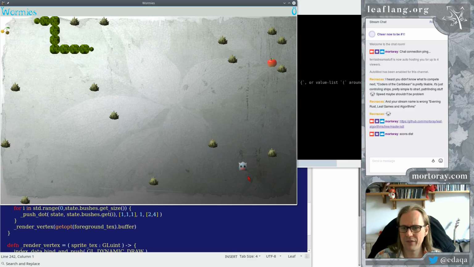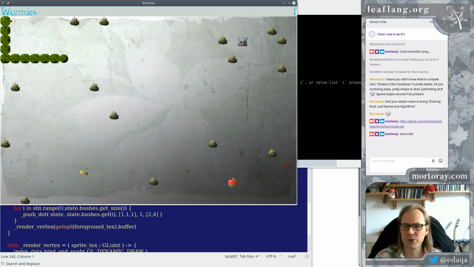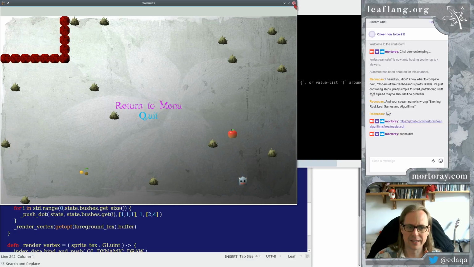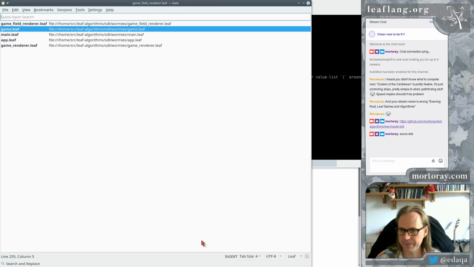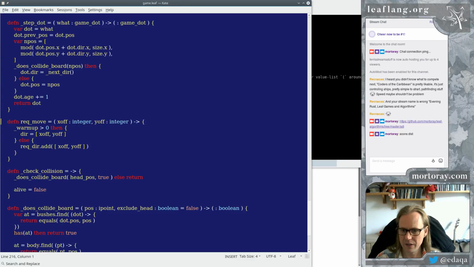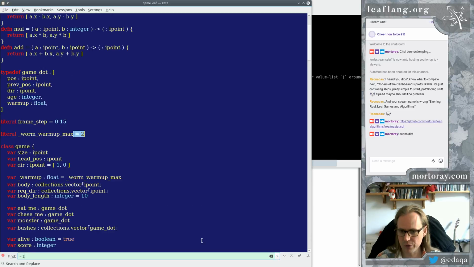So raise your hand if you think 2 seconds is too long. I'm going to reduce it to 1.5 and see what happens with that. We put equals 2 here somewhere. Let's do 1.5. Now, if you're wondering about Leaf, what the hell does literal do?